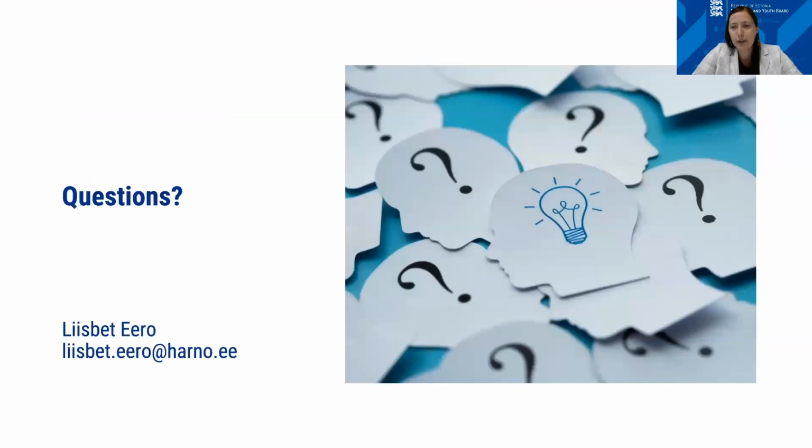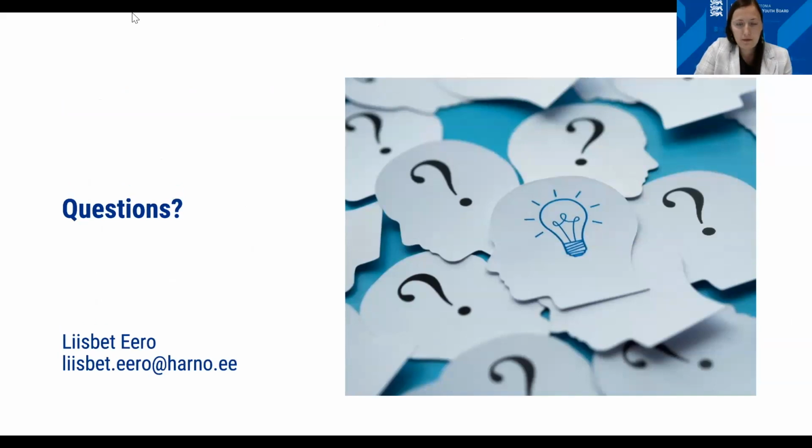Okay, I will later talk about the state exam development, but do you have any questions about this part? You see the question in the chat? Yes, it's quite.